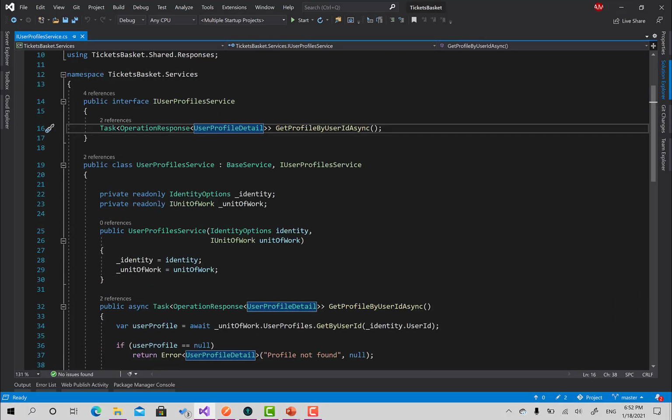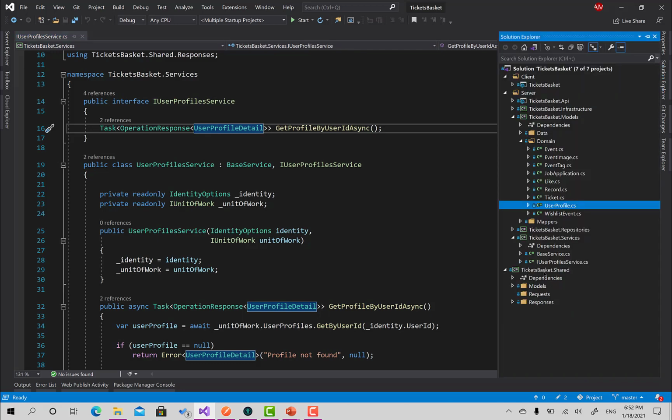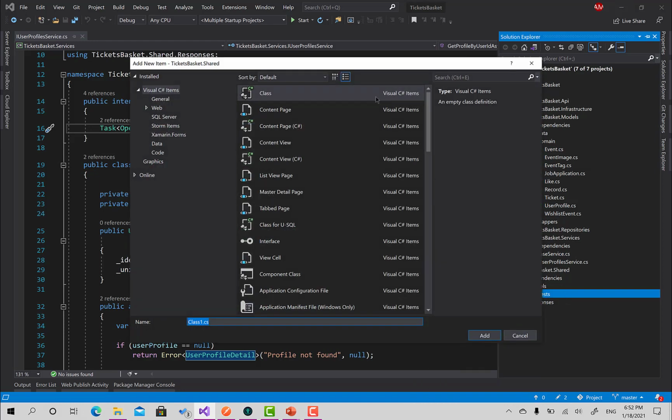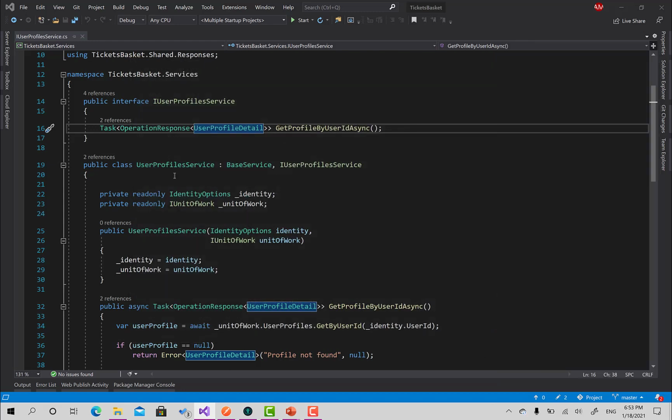The first step to do this is, as you know, we have to go to the shared project and requests here. I'll right click, add, and we have to create a new class in the requests folder, because this data transfer object is going to be used just for transferring data from the client to the server, and it's going to contain the uploaded image and the type of the user. So basically, I'm going to call this profile request. Let's hit add.